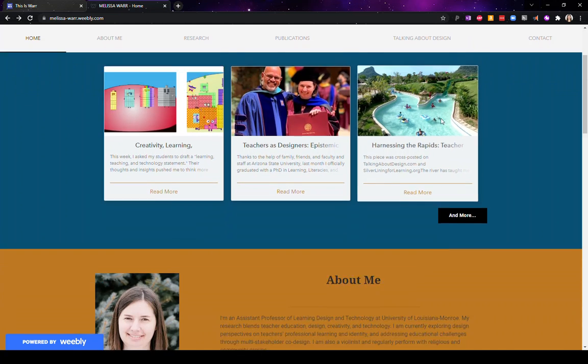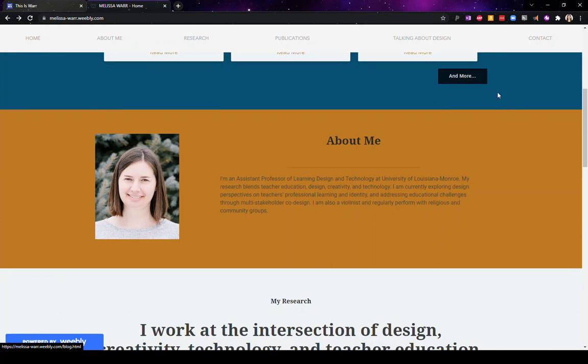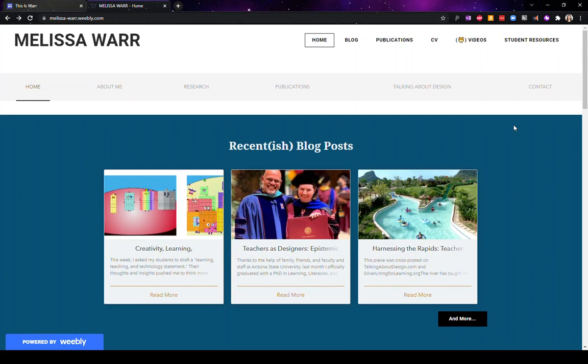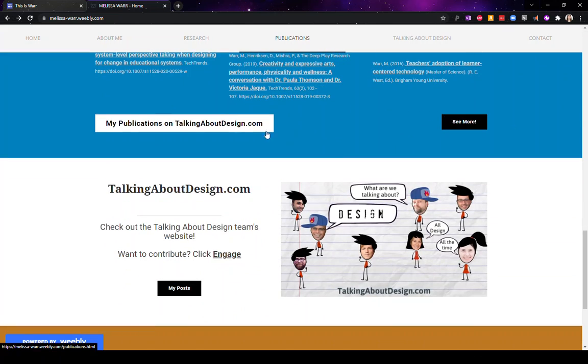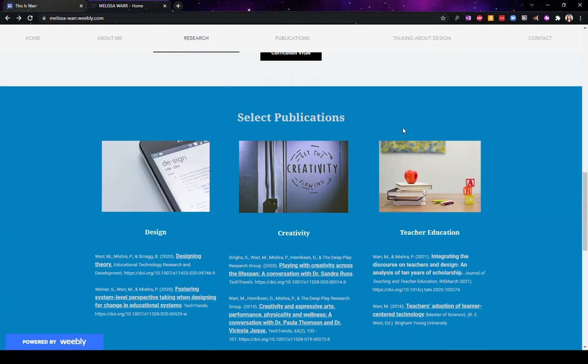It's nice to be able to scroll sometimes so people don't have to click around too much. But sometimes it can become too much information on one page, which is kind of why I have buttons here to go to different places. But that's just kind of an overview of what to think about as you start your website.